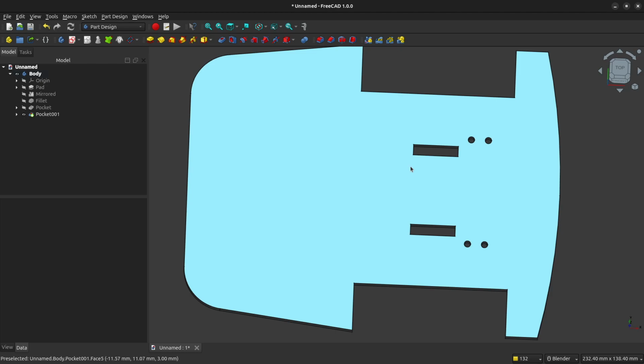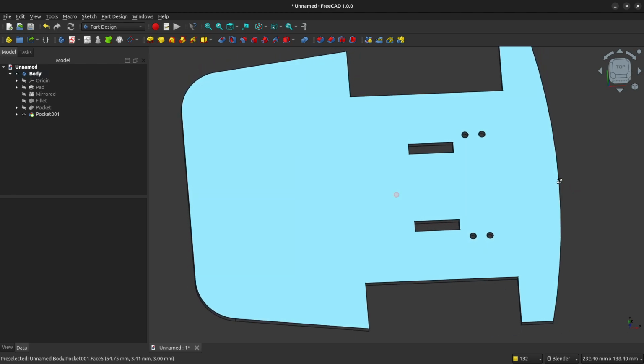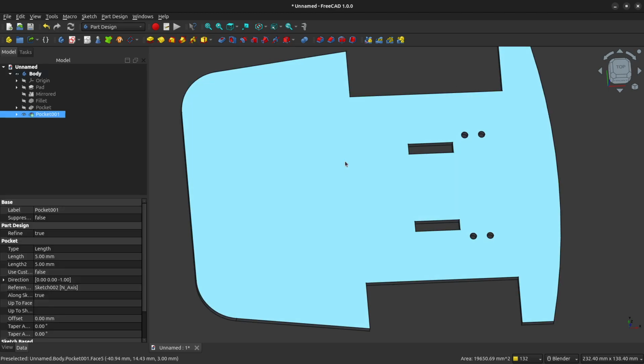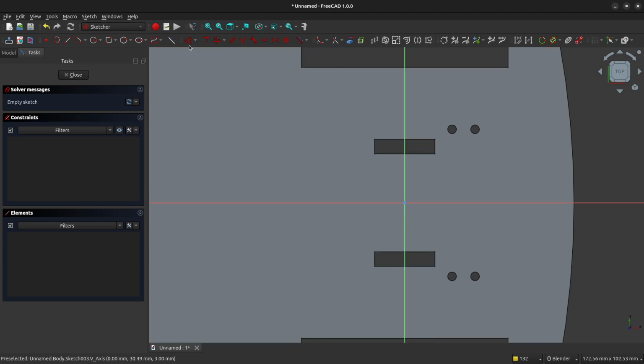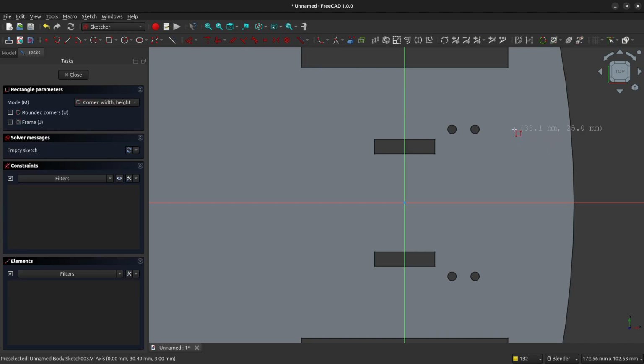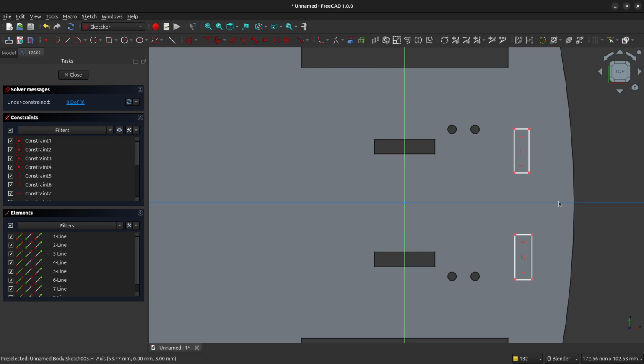Now the last slot that we're going to add is for the infrared distance sensors, which are going to be used to detect the difference between black and white for our line sensor following algorithm. And so we're going to create those two slots up towards the front of the robot. So click on the top face, click on Create Sketch, and we're going to create two rectangles up near the front. And we're going to follow a similar process that we did with the speed encoder slots a moment ago.